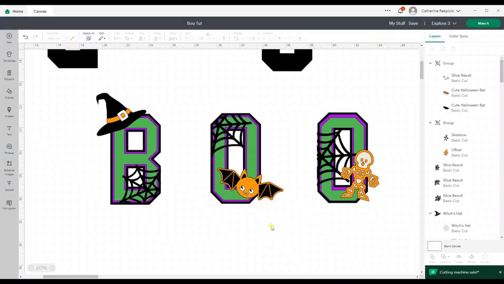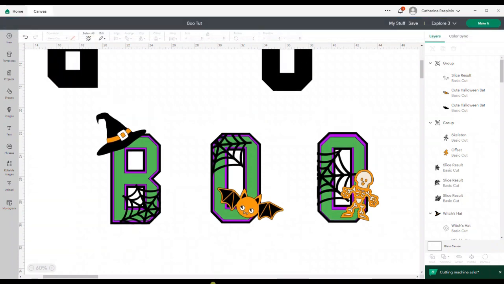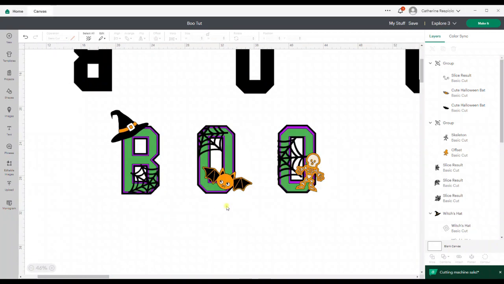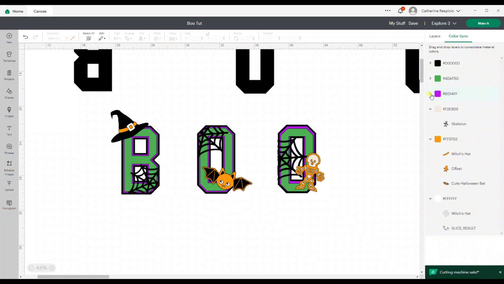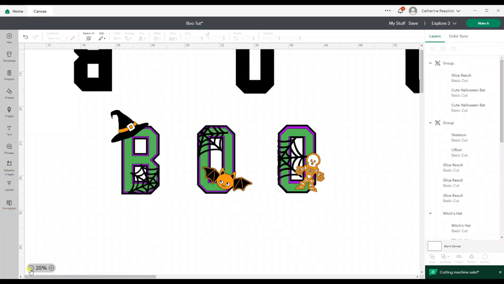Make it your own. And before I send everything off to make it and to cut everything, I like to double check all of my colors to make sure that they're exactly what I want, because earlier remember we saw that the black was not really black. So the same thing is happening with the skeleton. He's not really white. So I'm going to take him and use Color Sync to drag him to where he belongs. So now all I really have is black, green, purple, orange, and then white, which is going to be my glow-in-the-dark heat transfer vinyl. So yay, that makes me really happy.